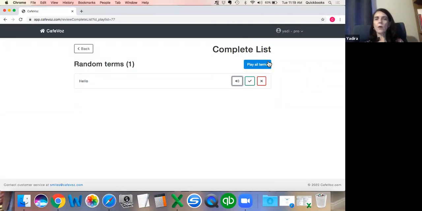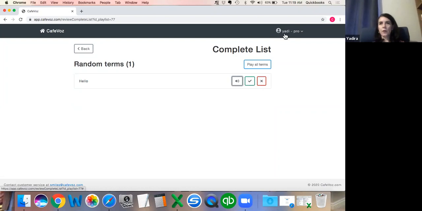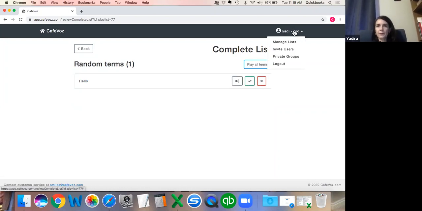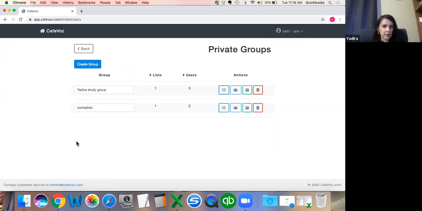And so now to add groups, this is where you're right here, where we can manage our lists. And right here where it says private groups, let me see if I have other participants.